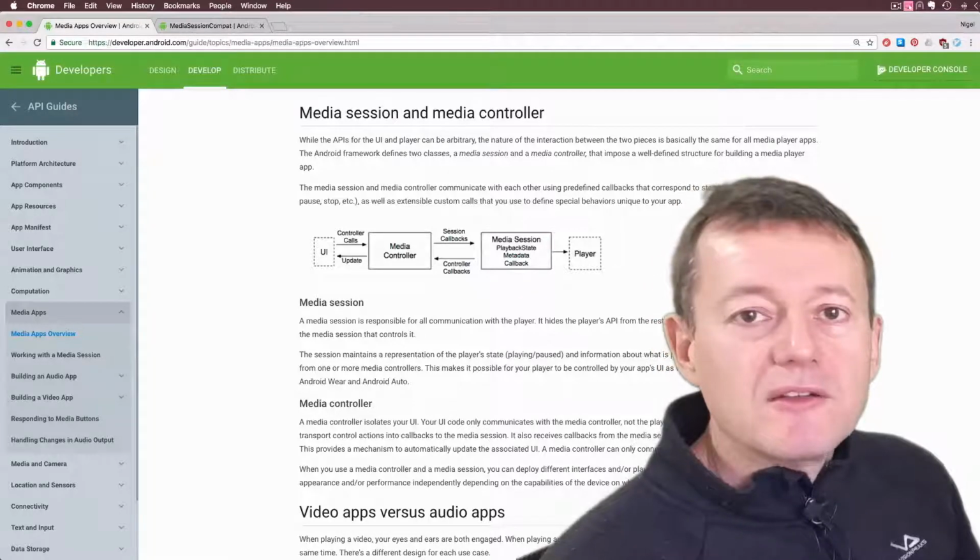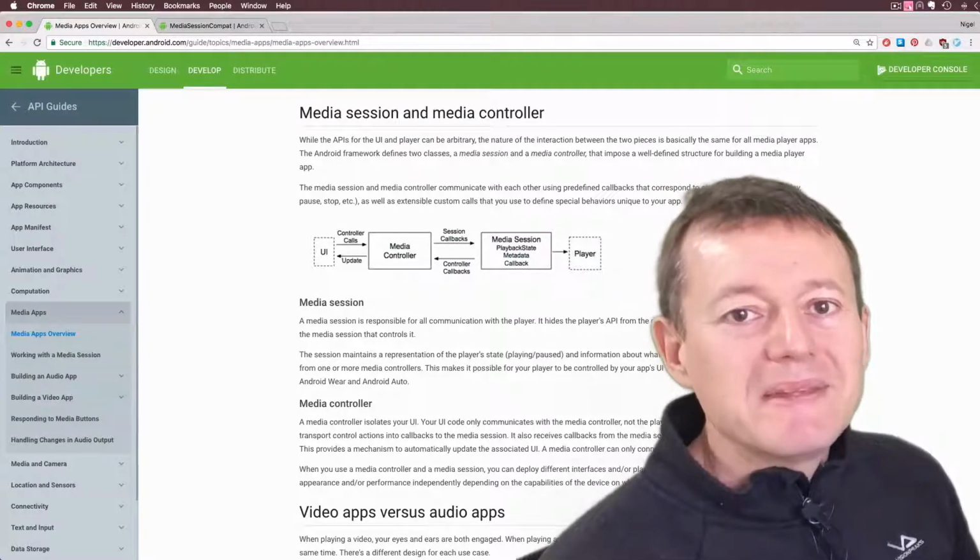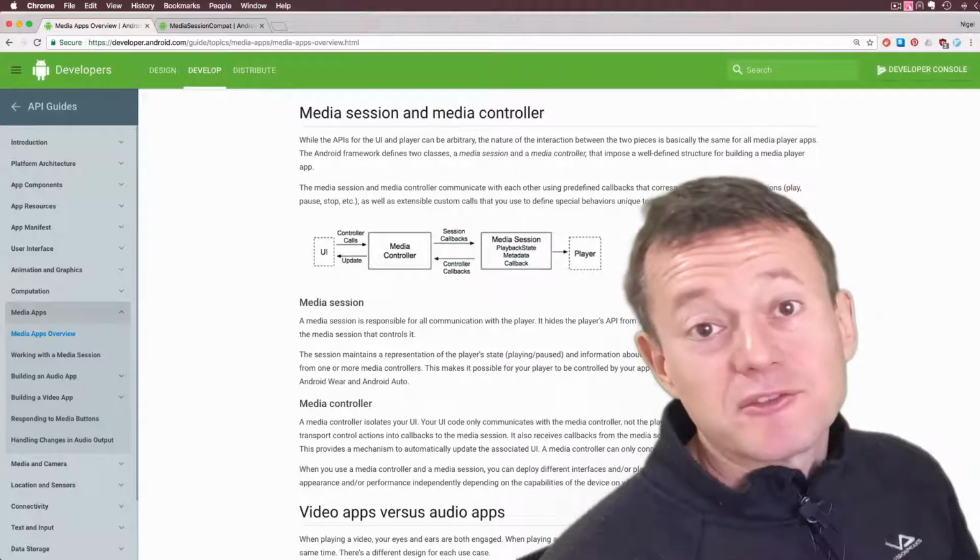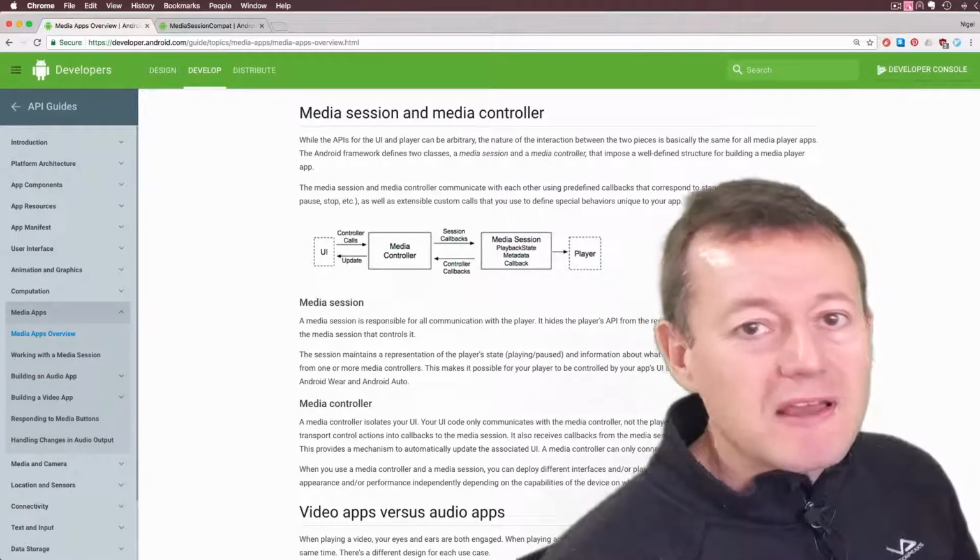In this episode of the Thumbnail Media Viewer, we're going to be implementing the media session and its corresponding media controller for our application.